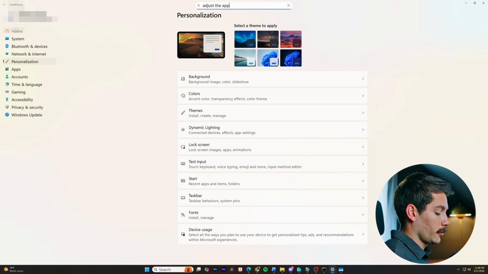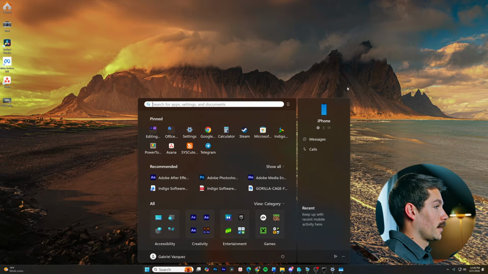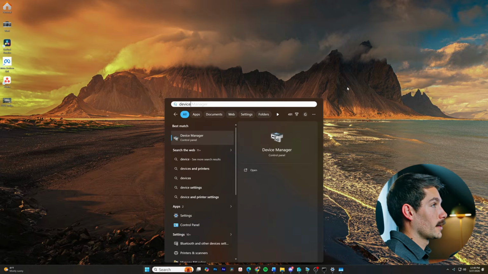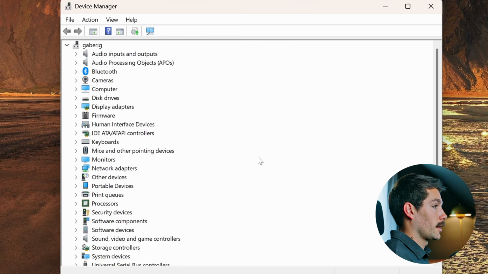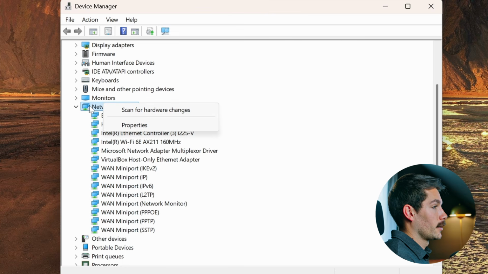All right, for the next tip, we're going to access our device manager. Simply hit the Windows key, type in device manager. That'll bring us to our device manager from our control panel. From here, let's go into network adapters. We can double click it to drop the list. And then we're actually going to right click it and let's hit properties.